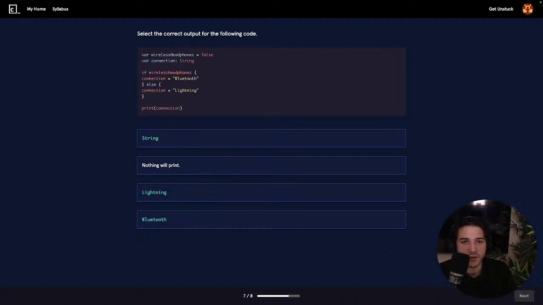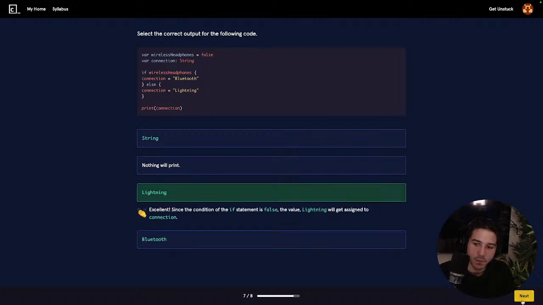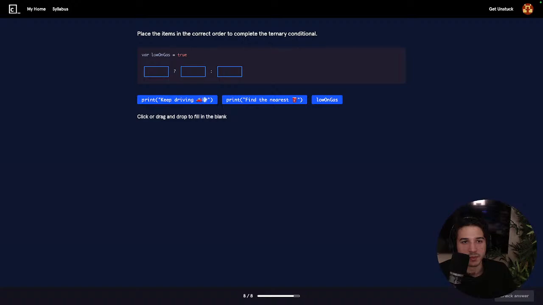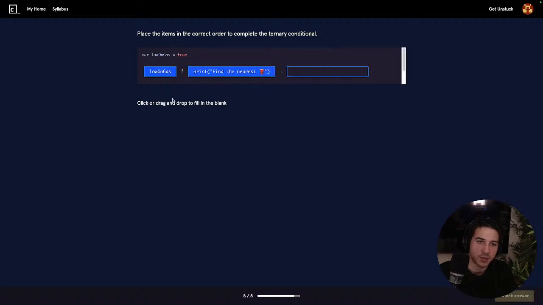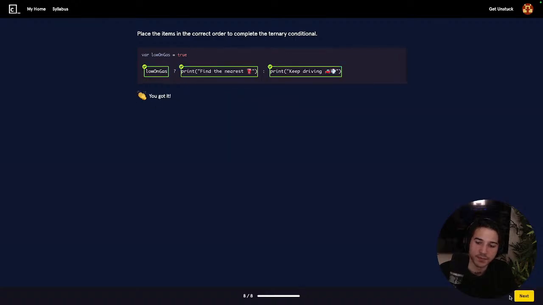Select the correct output for the following code. Var wireless headphones equals false. Var connection string. If wireless headphones, connection equals Bluetooth, else connection equals lightning. And place the items in the correct order to complete the ternary conditional. Var low on gas equals true. So low on gas. If so, print find the nearest. Otherwise, keep driving. Nice, nice, nice.